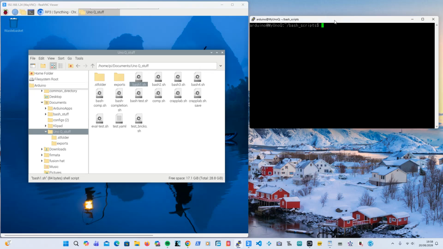Over here I've got a PuTTY window open on my Uno Q. Now I could have done it by opening AppLab and then opening a terminal window at the bottom there, but I don't like AppLab, and it's just easier to show that you can do things. I'll go ls, and yes, I'm in that directory that I'm sharing. So there you go, bash1, and so on.